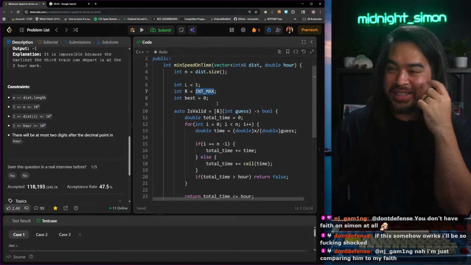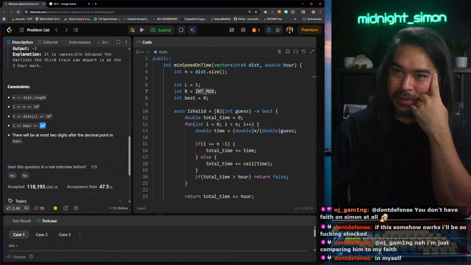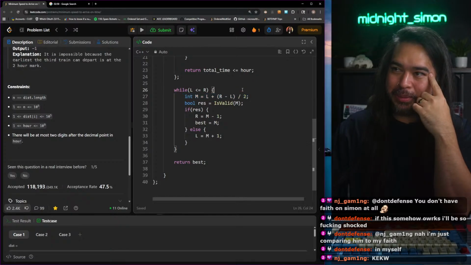I don't know about this int max thing. I feel like I should just leave it, man, because I can't hit run. I'm not sure about this formula. I think it's right. I just typed it from muscle memory. It feels like it should be okay.